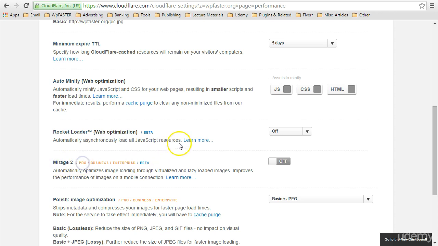Mirage 2 is a pro feature which automatically optimizes image loading through virtualized and lazy loading images. I simply do not recommend you use this. It basically just delays the load of images on mobile phones and mobile devices until a certain point, and it can be more distracting for a user in the end to wait to get all the content, and then the amount of time it takes for those delayed images to load. I wouldn't recommend you use this. You can try it and test, and try on different mobiles, actually looking to see what the effect is. But we rarely use this. It's just not, to us, a very impressive performance feature.